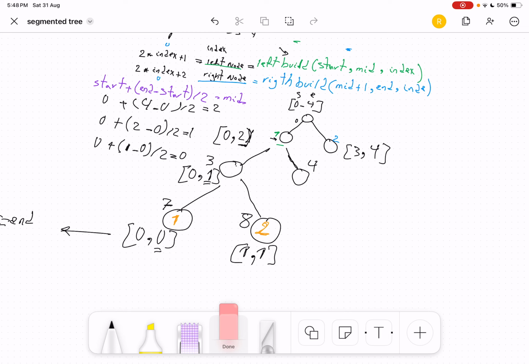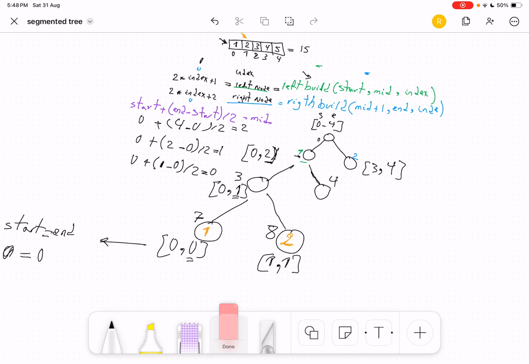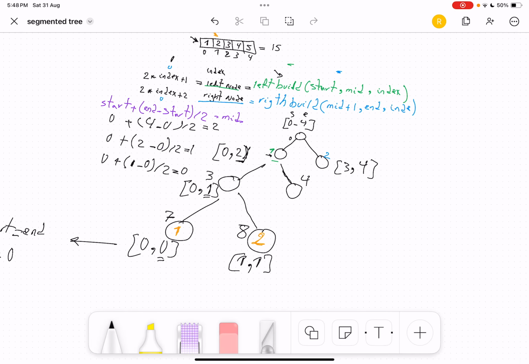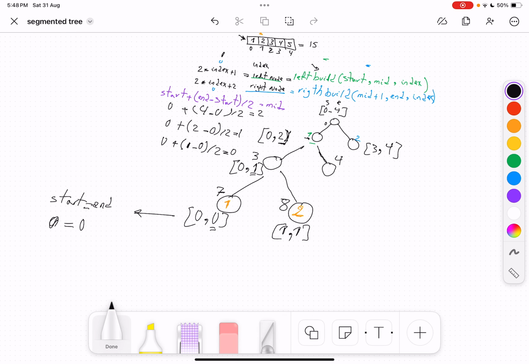Let's see what range this node is covering. It's a right child. The right child is mid plus 1 and end, and the index. Put the index here. So we have a mid, and the mid here is 1. So here the range is covering mid plus 1, which will be 2. Technically mid plus 1 is the start for this node. And what's the end? The end is 2. Oh, that's the rule. We got the golden rule.